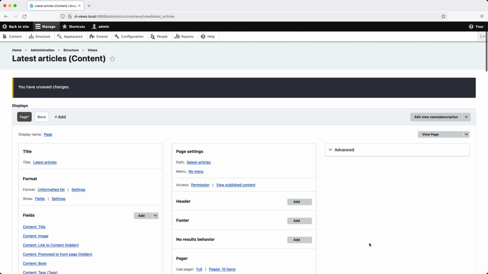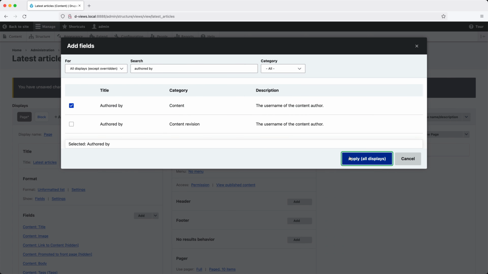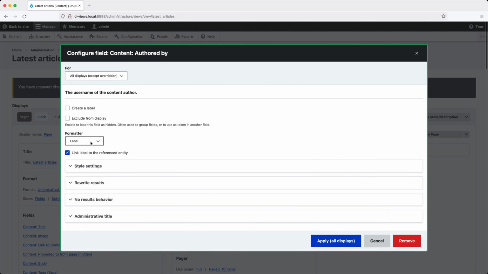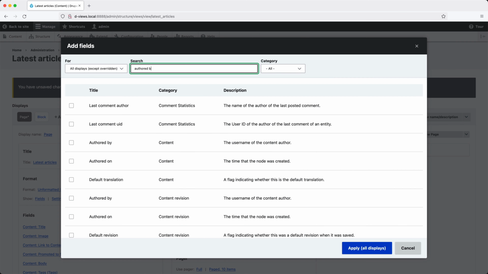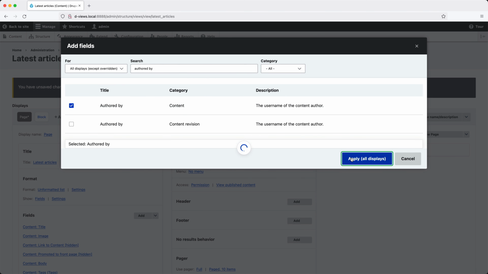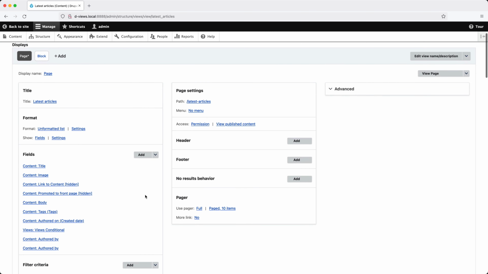So click on cancel and then click on add in the fields section and search for authored by and select it and then click on apply. And from the formatter dropdown, select entity ID, then click on apply and click on add again. And again, search for authored by, but this time leave the formatter set to label and the checkbox link label to the referenced entity as checked. Then click on apply. Now in the fields section, we have 2 authored by fields.